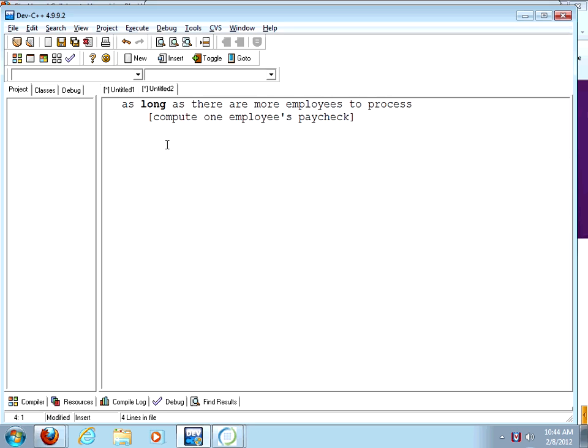The next question is, it says here, as long as there are more employees to process, but how do we know if there are more employees to process? Well, there are different ways we could find that out. Probably the most intuitive way would be to just ask the user if there's another employee or not.